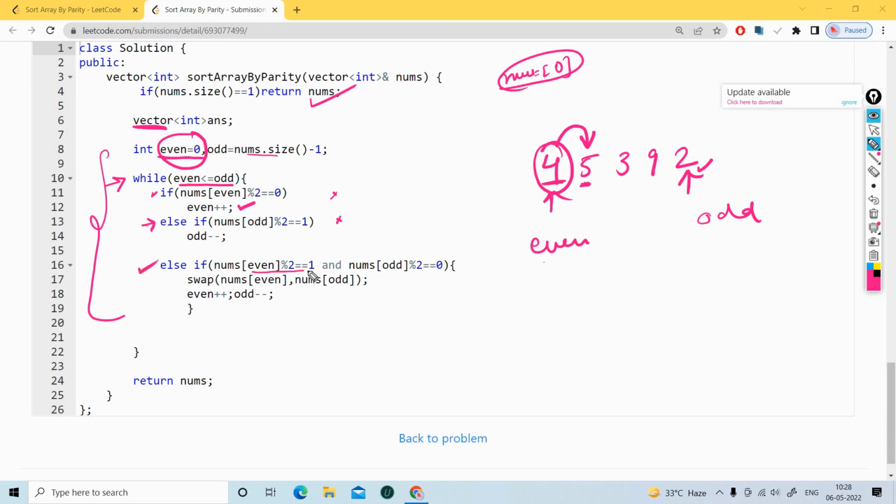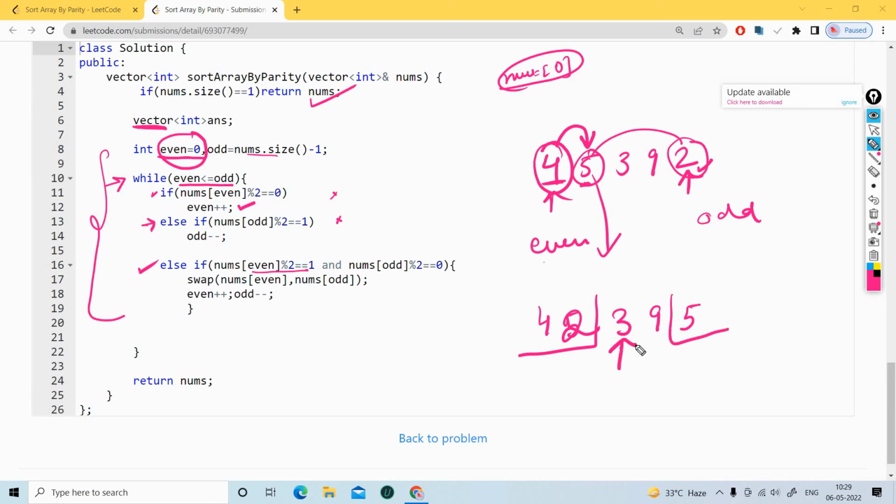So the even pointer is at an odd number. Yes, this is my odd number, but my pointer is still even. And my odd pointer, at 2, is at an even number. So I need to swap these two numbers. So my output is something like this: 4, 2, 3, 9 and 5. Now up to this point I have covered this. Now I am here, my even pointer is here and the odd pointer is here.